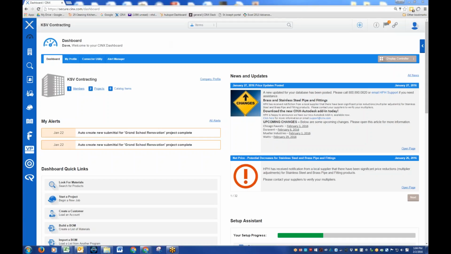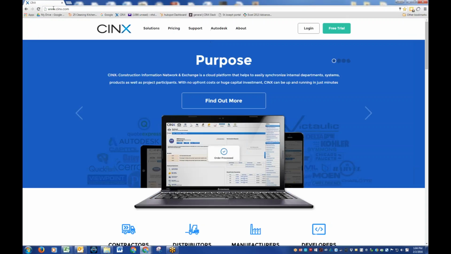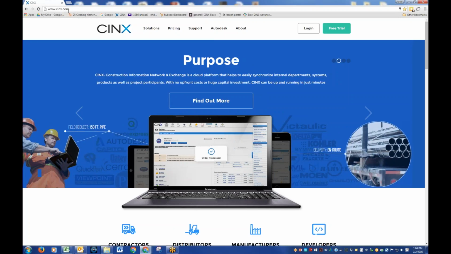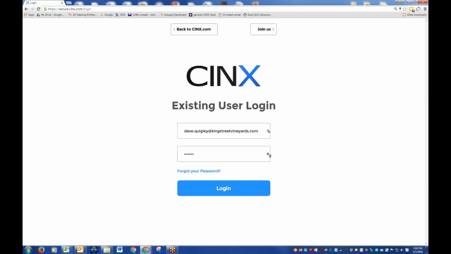All right, first off, I'm going to log out here. I'm logging out so you can see exactly how you log in. Back to sync.com, and this is exactly where you would go. Once you have your account information, you go to sync.com, C-I-N-X.com, and you go to login. And this is my login, the last one that I used.